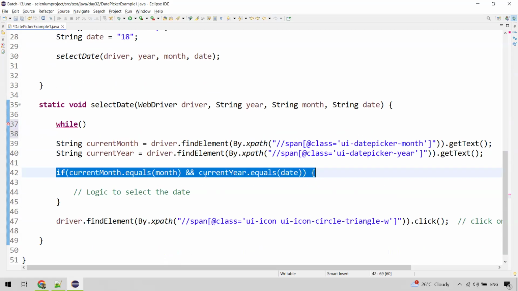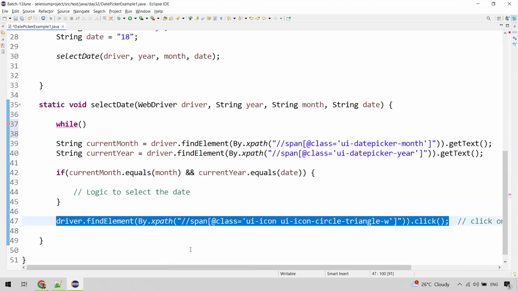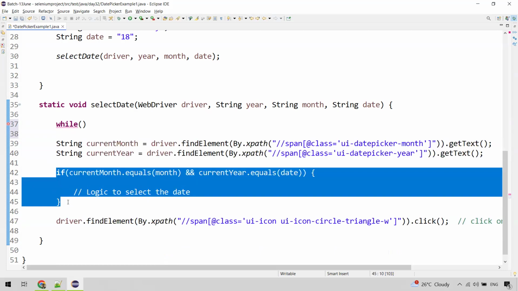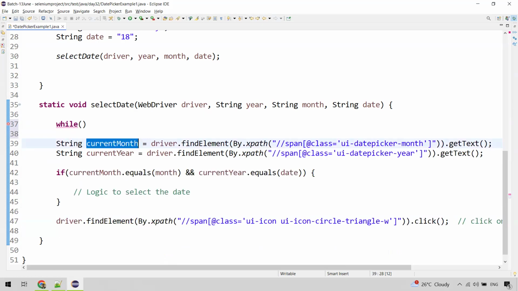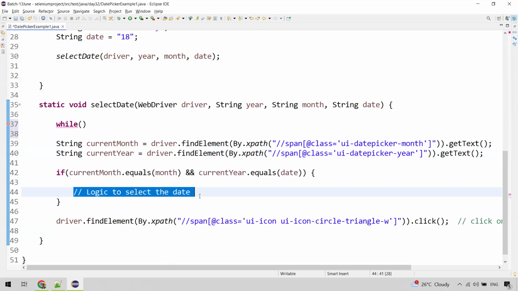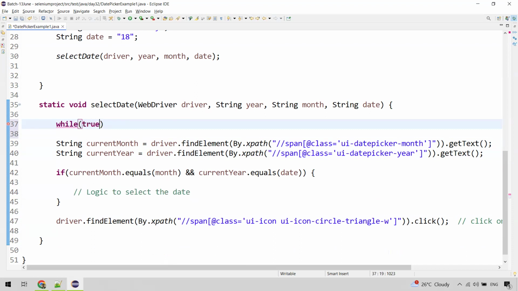Till this big condition becomes true, we have to execute this logic of clicking on the previous arrow, then fetch the current month and current year, and validate it with the desired month and year. If this condition fails, again click on it, go back, fetch the current month and current year, and check the condition again. If it is equal, then fine. Maybe we can write the logic to select the date and come out of it, right? So we can do a break, but we don't know how many times we need to loop through. That's the point I wanted to convey here. If you remember, if you don't know how many times you need to loop through, then we will go for a while loop.